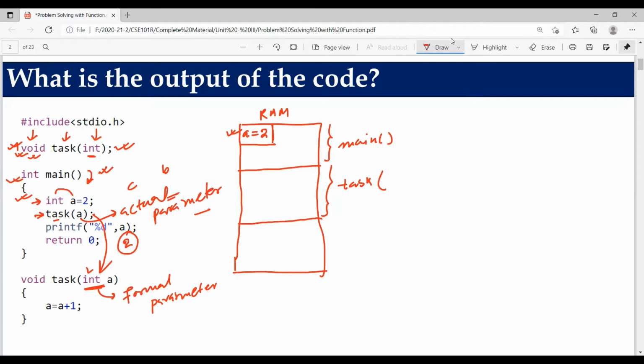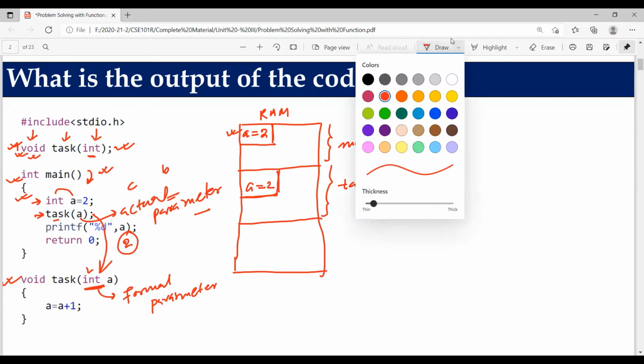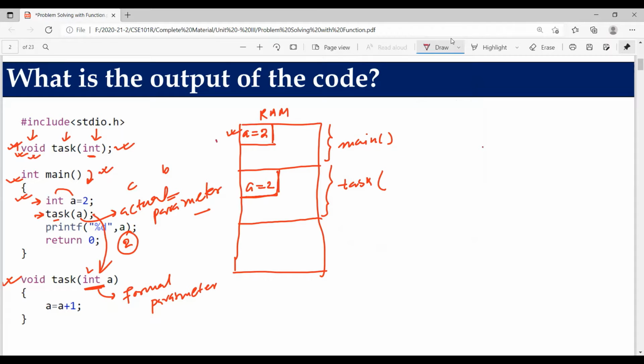So now see, when that function call gets generated and program control jumps to the body of the function, a separate variable a is declared. This variable is declared within the function as a parameter. So this second variable a gets memory from the block which is reserved for the function. Now you can see carefully in the RAM, there are two variables a with the same name, but not under the same memory block. They are in two different memory blocks. One belongs to the main method, which is called by the operating system. Another belongs to the task method, which is called by the main function.